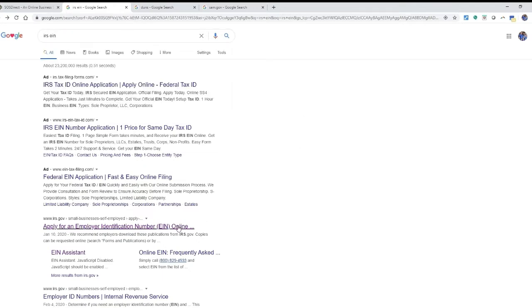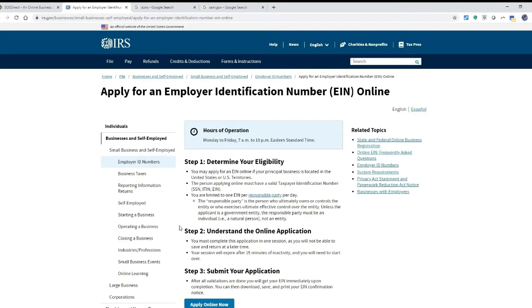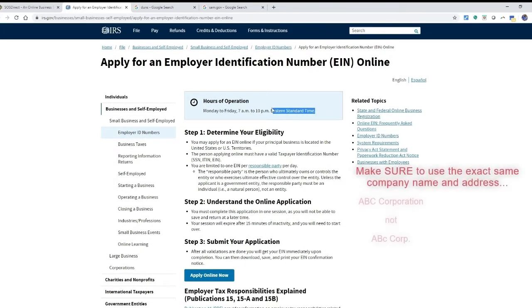That's the IRS EIN. Note that the website is only open up there on the top Monday through Friday from 7 a.m. to 10 p.m. Eastern Standard Time. If you go to this website on the weekends, you're not going to be able to register.